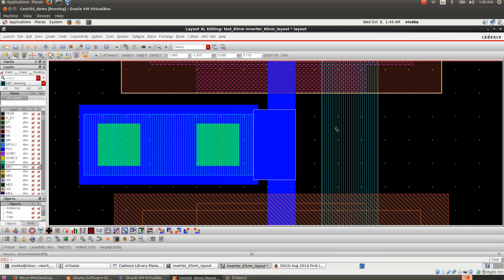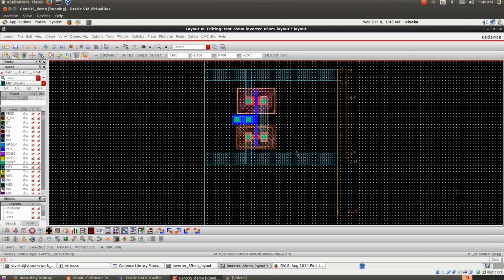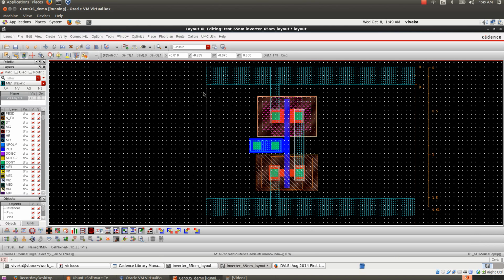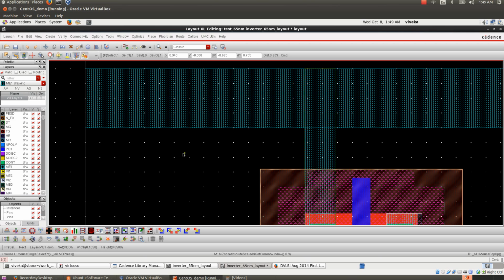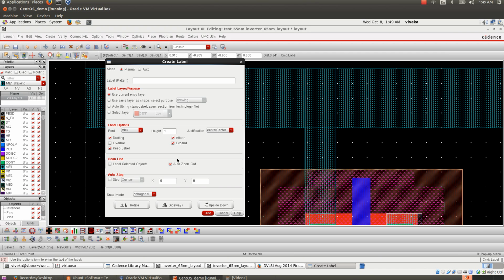So let's zoom out to see our design. Now we need to tell the schematic what each terminal is, and the way to do that is by labeling nets, just like we did in schematic. So hit L. This is the same thing that we used in a schematic editor.